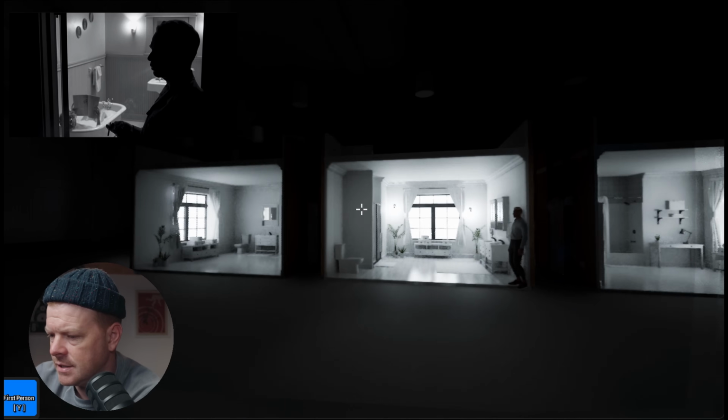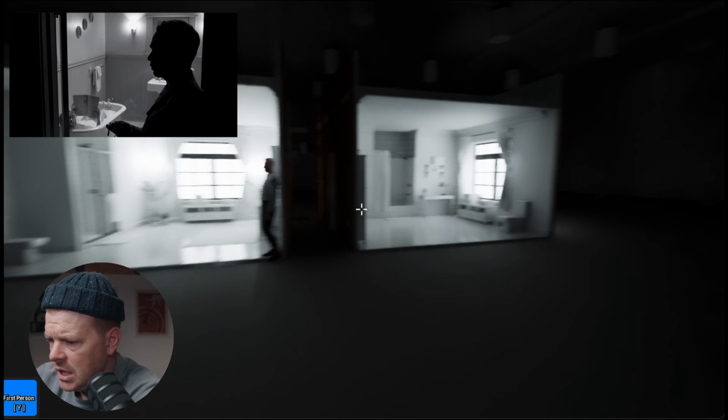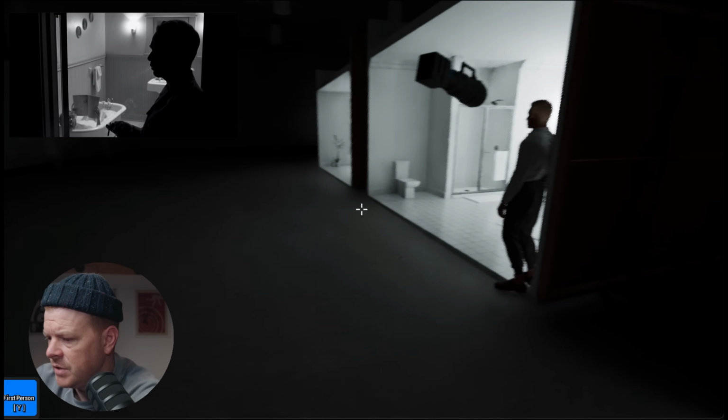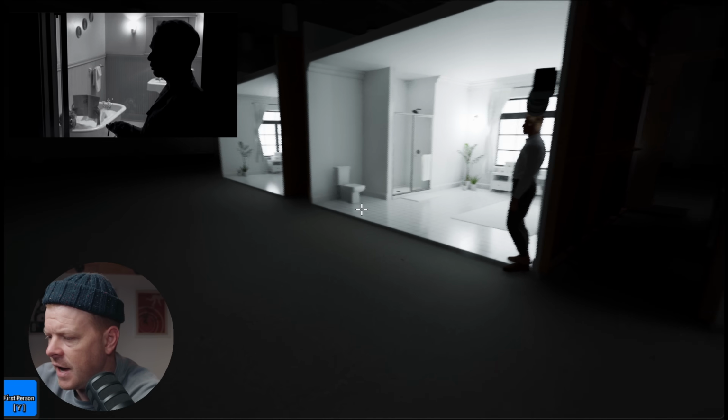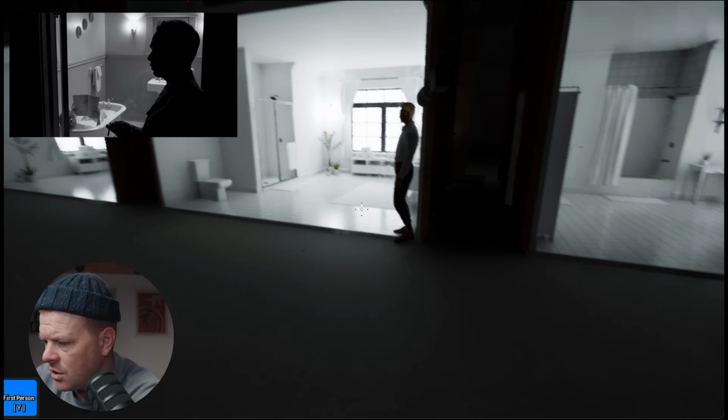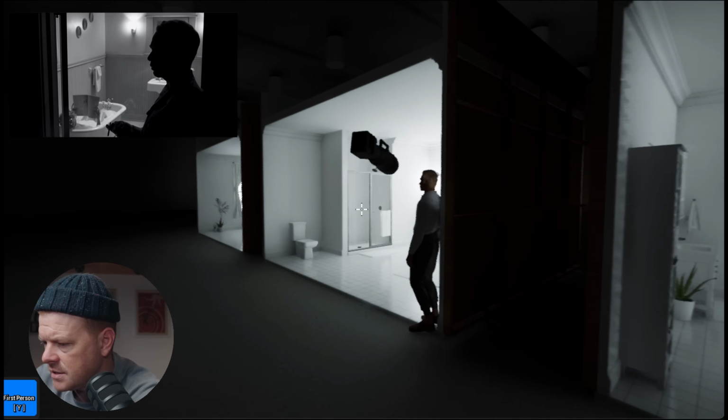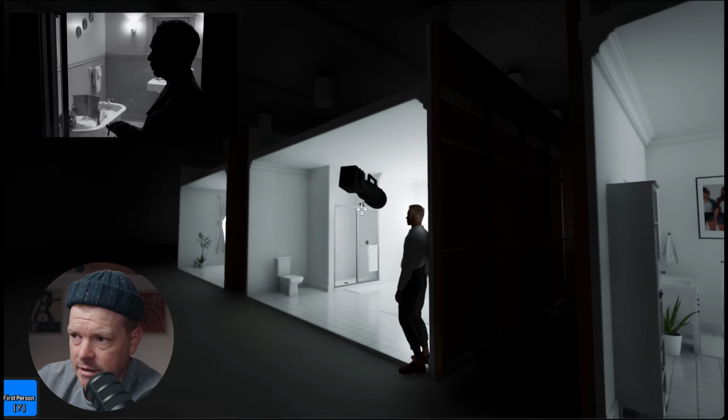Okay, so now we're back in Cinetracer. This is my Silhouette 2. So they have some prefab sets that are bathroom sets, and they don't have one that's exactly like the bathroom in this.